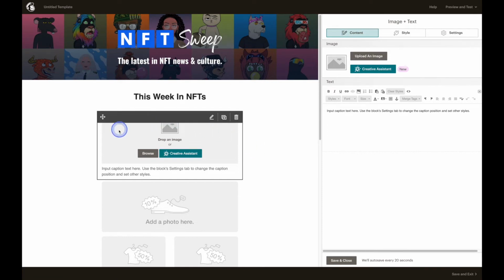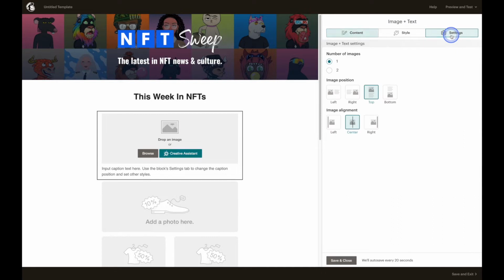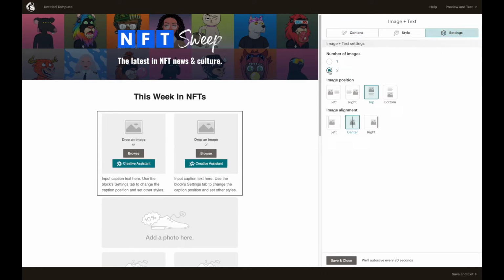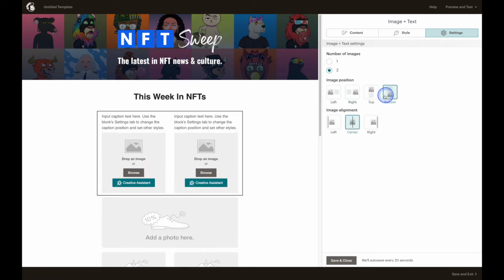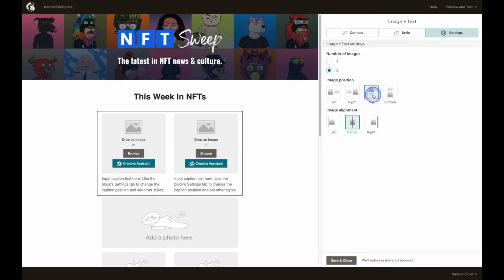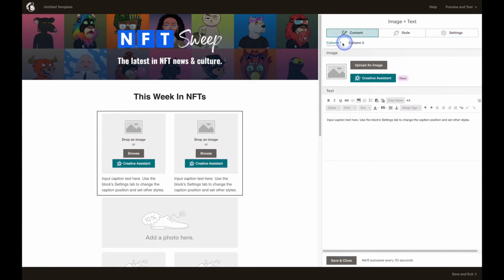Now this is a rather large image for just one event, so I'm going to head on over to Settings, and then change it to 2 images. As you can see, you can also play around with the image position. But in this case, I'm going to leave the image at the top. Next, we'll go ahead and replace the images and text by clicking on the Content tab up here. And here we have column 1 and column 2. And of course, they both need replacing.